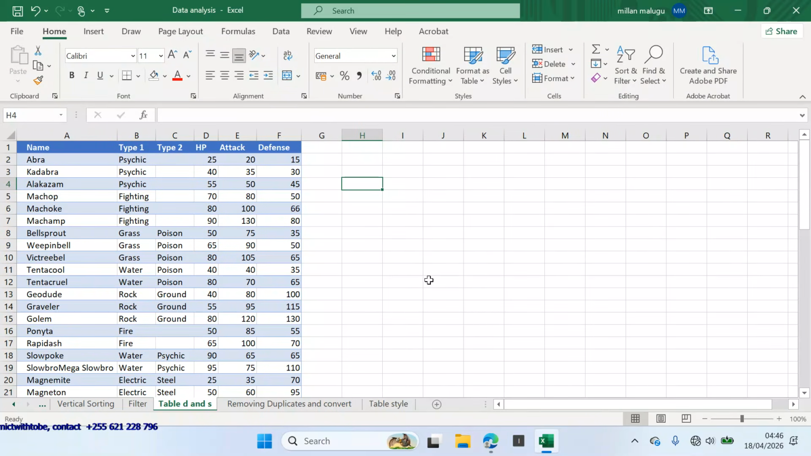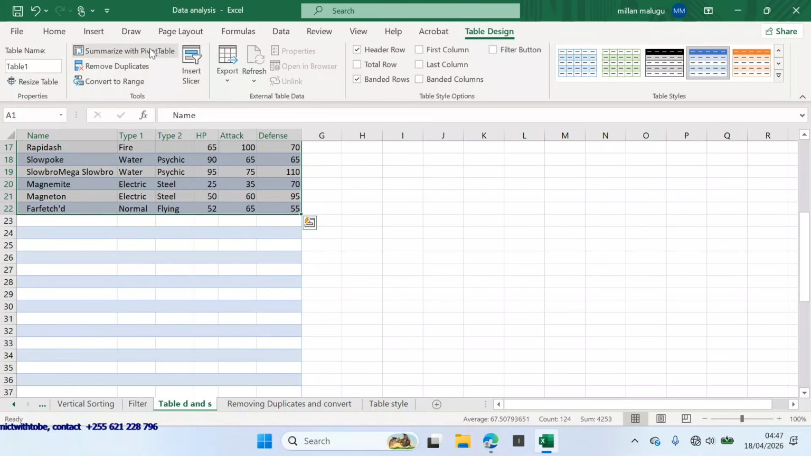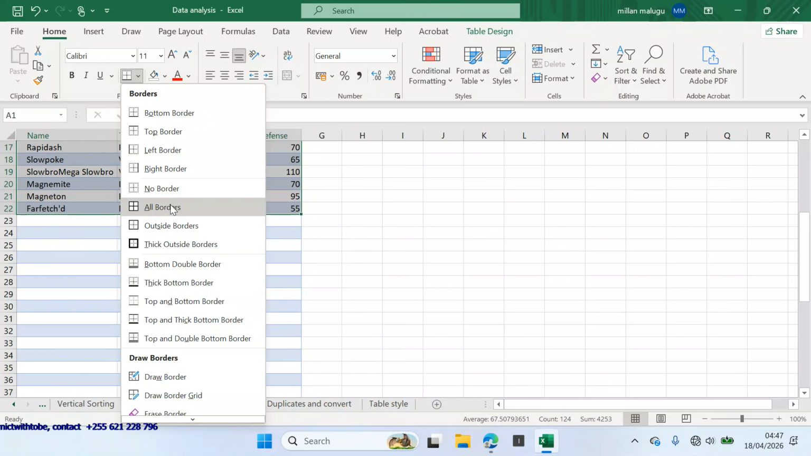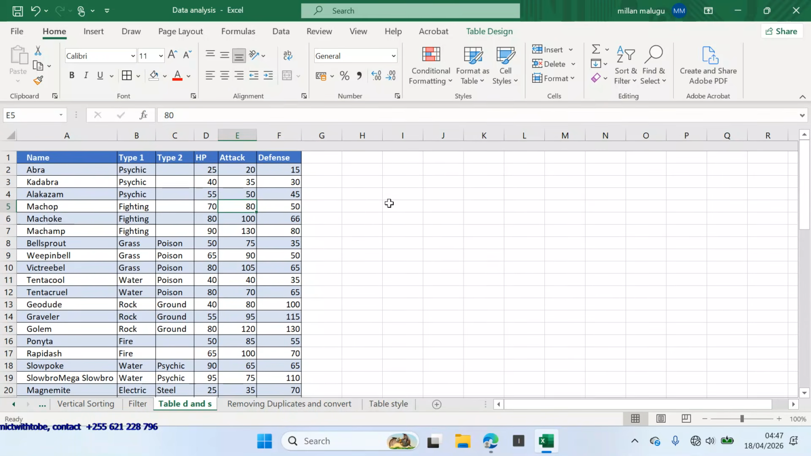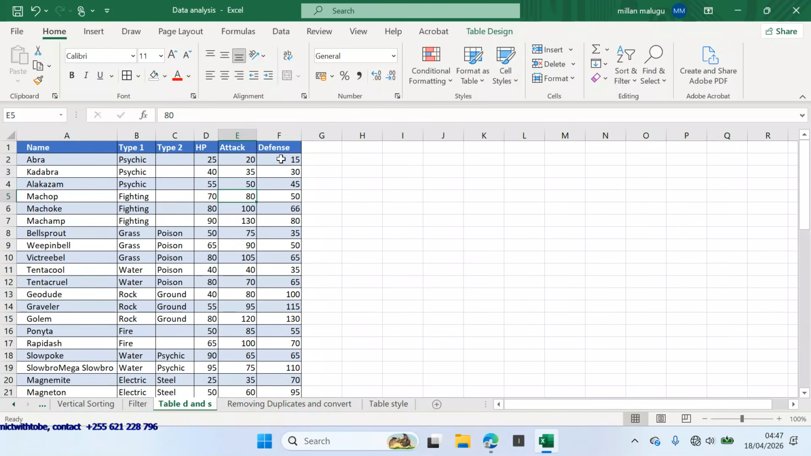Another element of a good table: we say that a good table must have table borders. Here the borders are not well organized, so you can highlight your table, then under the Home tab there are the so-called borders. You choose All Borders. Now you can see your table has borders. Alright, the other thing is that it must have bold headers.